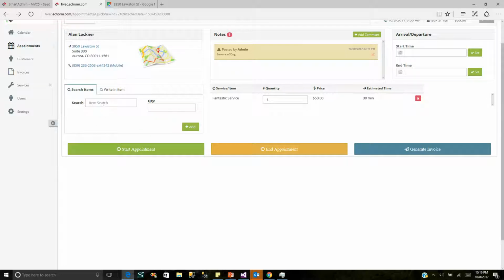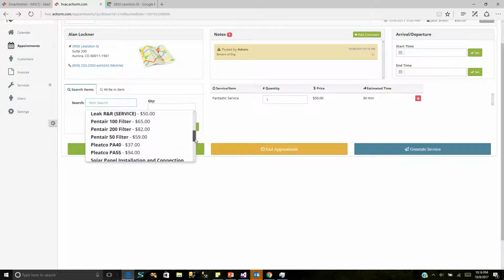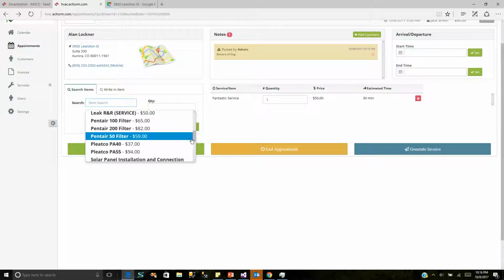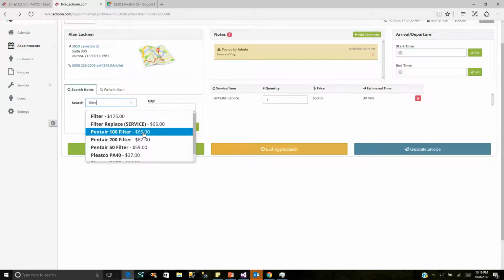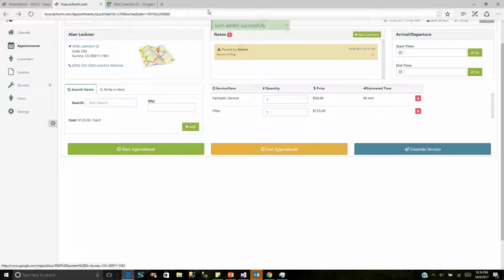If there are new items that need to be added, in this case there's just the fantastic service. But for example, say we needed to add a filter. I've got a list here where I can scroll down that includes both services, as indicated by the word service, or items that are not indicated by service. So let's say I needed to add a filter. If I type the word filter, it shows me all the filters in my system. I could click on this filter, adjust the quantity here, and go ahead and add that, and you'll see it refreshes over on the right hand side, and you'll see the little notification. If I needed to remove it, I could simply click remove item.